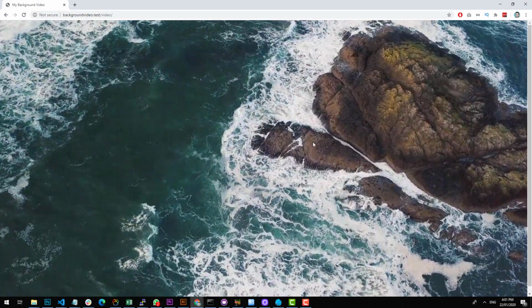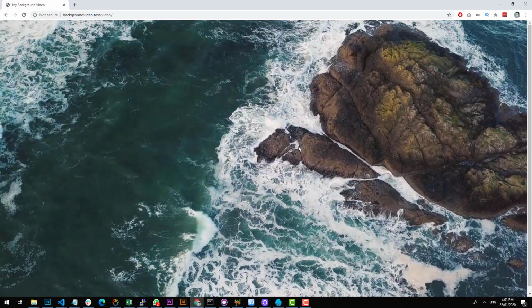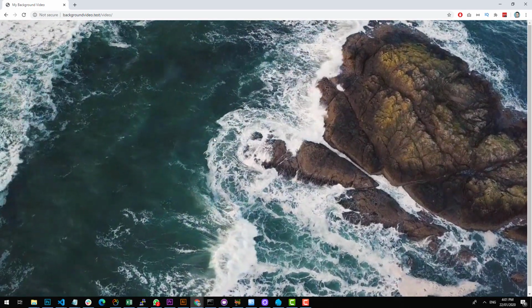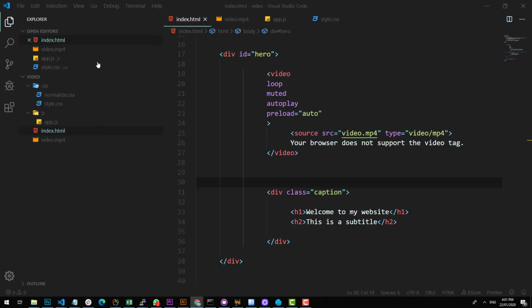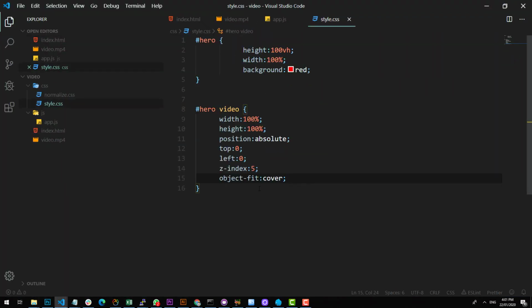And it's actually not there at all. So our text isn't displaying, and that's because the video has a Z index and it's absolute and it's going to be on top of our caption. So let's go into our style.css and do hero .caption and let's target the caption.